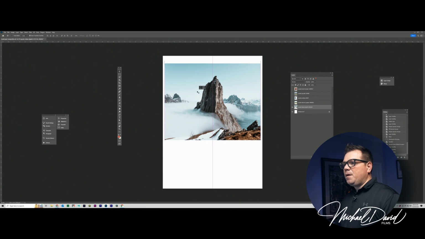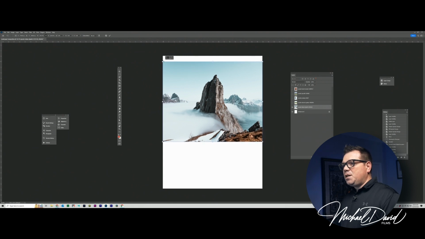That's good there. And in fact, I'm going to scale it up. I'm holding down Alt and Shift to scale it, to keep that aspect ratio the same, to scale it uniformly, because I don't want it stretched out. And that looks good there.